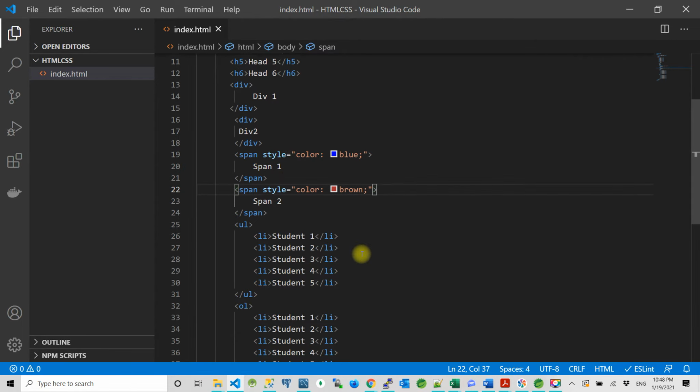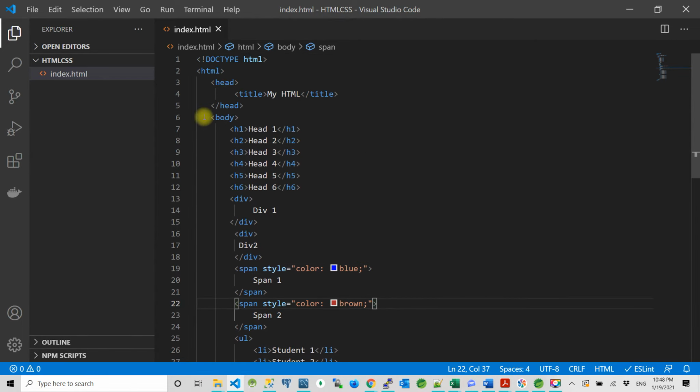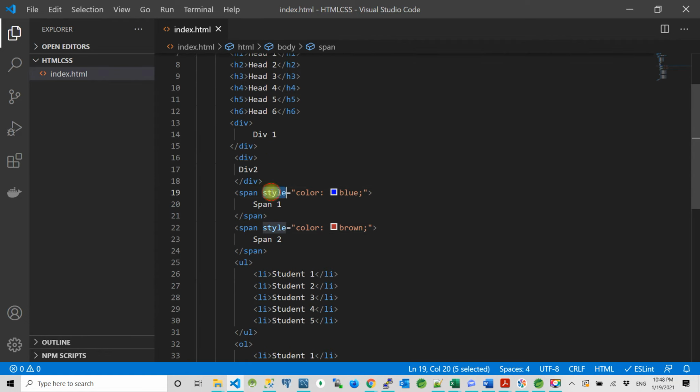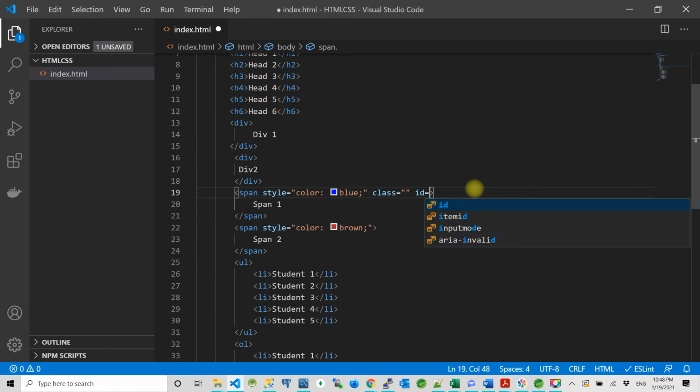Now the basic point, let me tell you: this part is called a tag. And this style, whatever you write inside the tag, or you may write like class, you may write like ID, and whatever the other things, like alt or key, whatever it is.